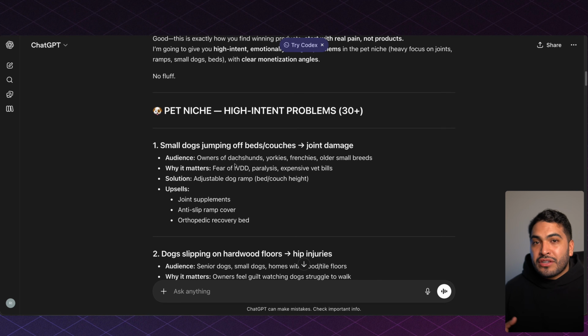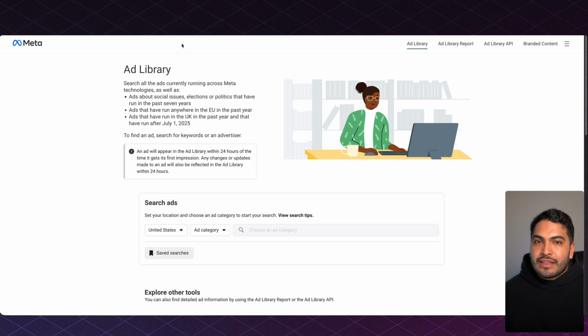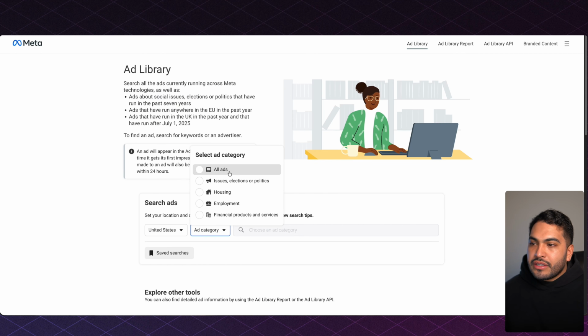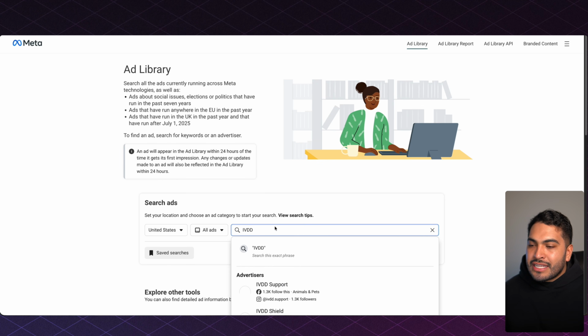All you wanna do is either take one of the products they recommended or one of the keywords. In this case, something like fear of IVDD. I'm honestly not really sure what that even means, but you could copy that, then take that to the Meta Ad Library. It's a completely free tool. You can put in the United States, ad category, you want all, and then just paste in that keyword.